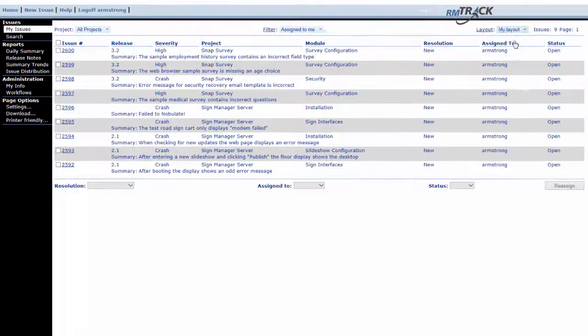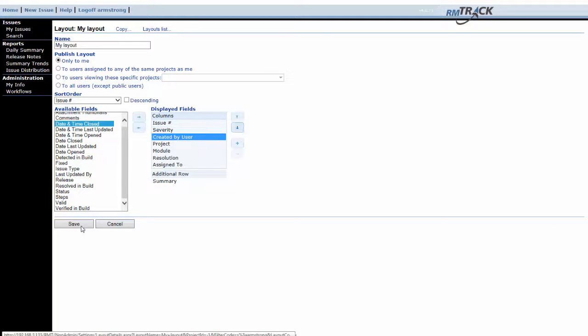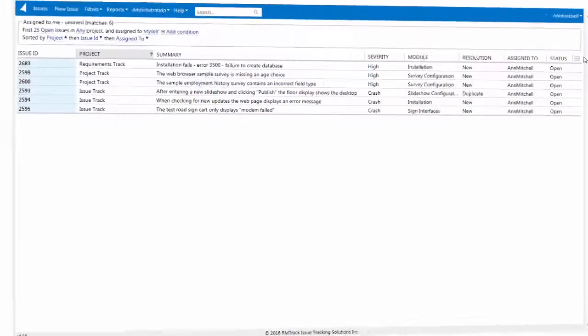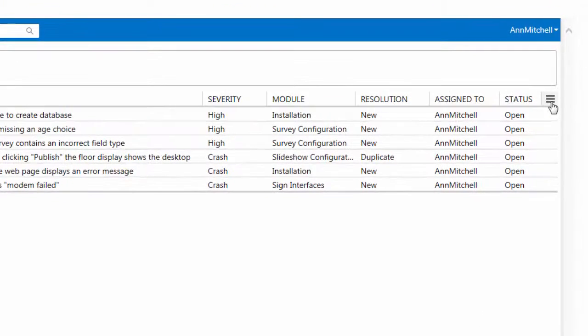In the current version, the fields displayed in the list are determined by the layout. Users can create and modify their own layouts by selecting the fields to display and their position, and then saving the layout. In version 6 of RMTrack, the field chooser for the list page can be found under the menu icon on the right. This is also where you can find links to download the list.